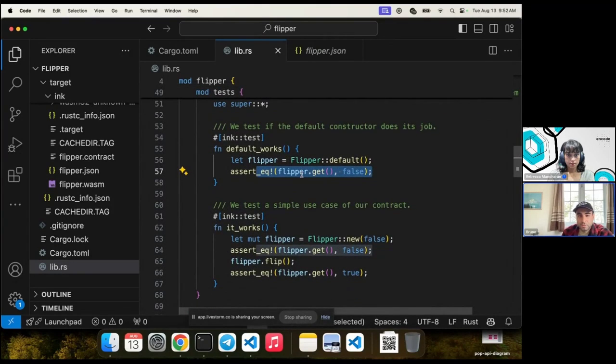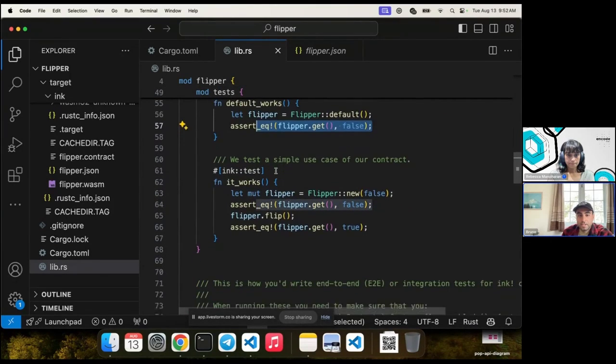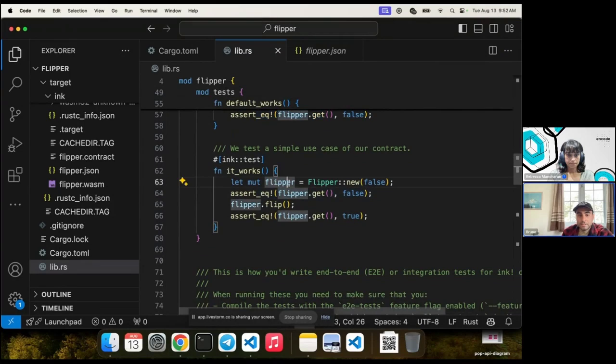We have two tests. One is this assertion here. And the other one is this one here, where we're asserting that it's false, and then we call flip. So we're flipping the storage value. So the new storage should be true, right? So we assert that it's true afterwards. So we have two tests.